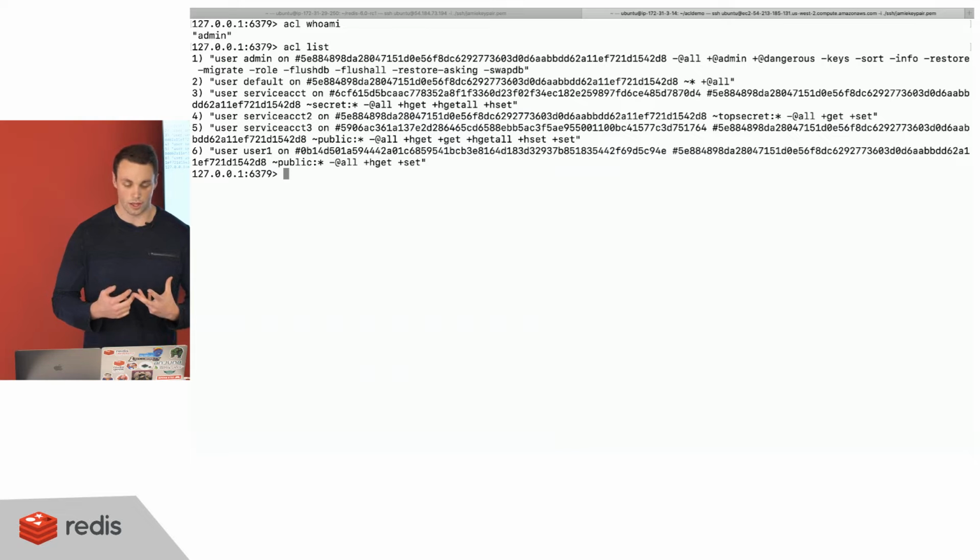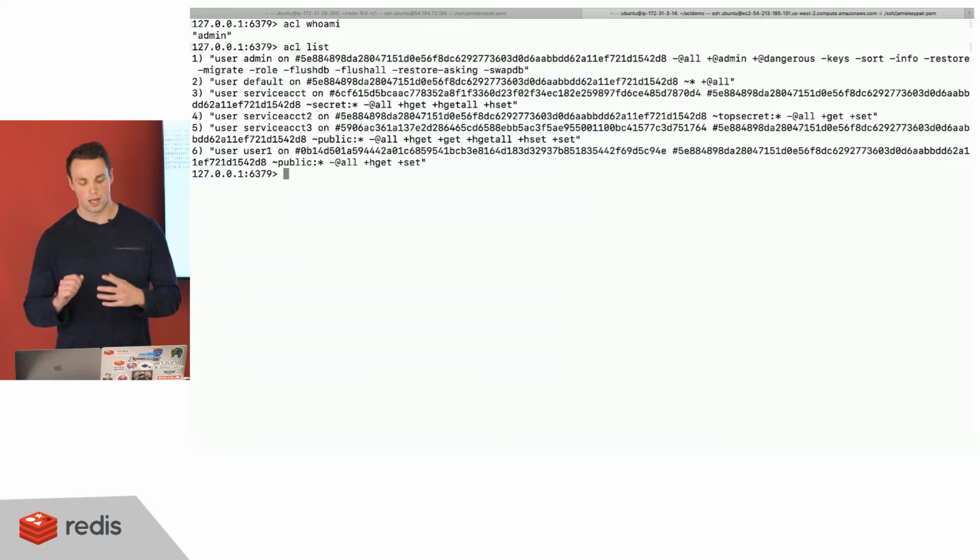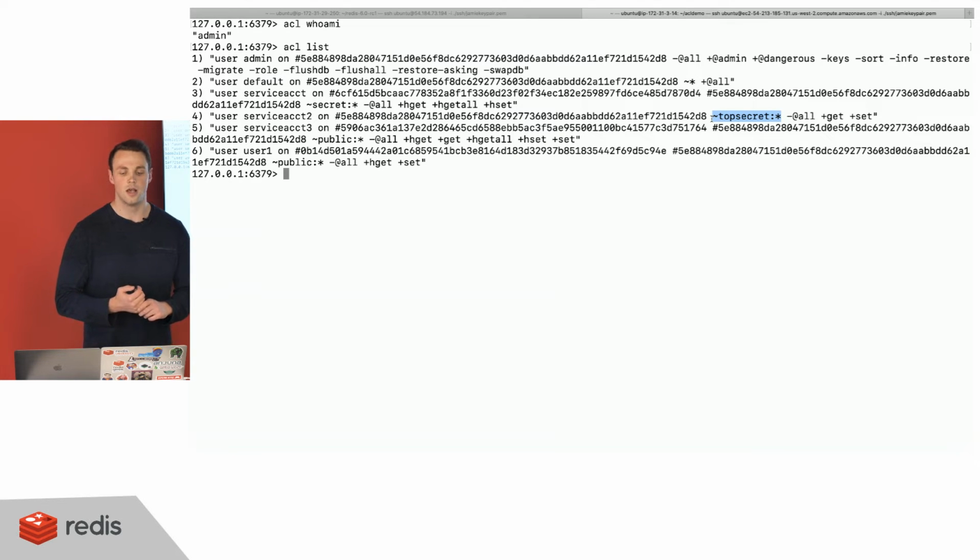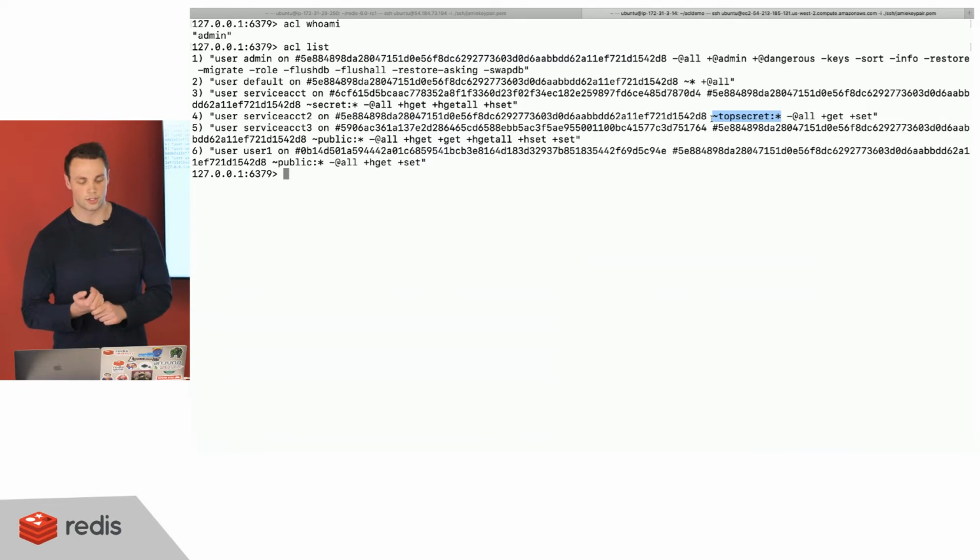If you look at service account 2, which is user 4 in the slide, you can see that it's on and it only has access to keys with the namespace of top secret. You can see that highlighted here. We've also removed all commands except the get and set commands, because those are the only operations on keys that it will need to perform.